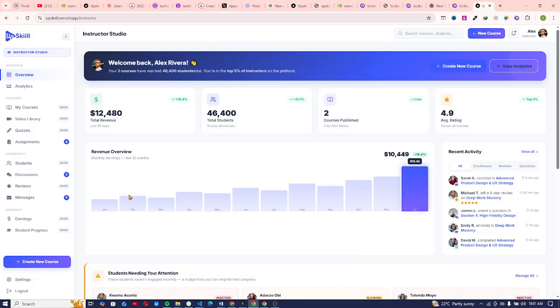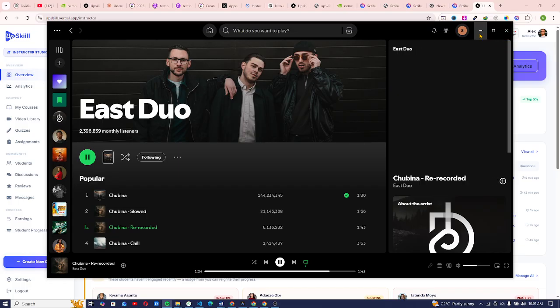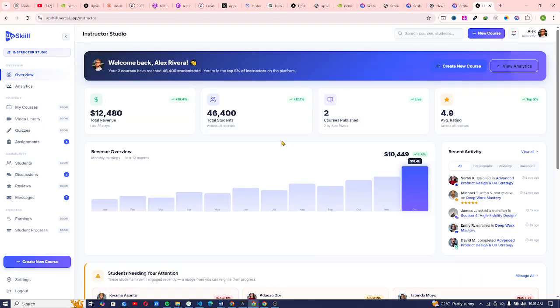And voila, here we are, the instructor dashboard. So this is the Instructor Studio. I believe that creating a frictionless learning environment doesn't just end with the tools that the students have, but also equipping the instructors with the tools and analytics they need to watch their students and see where they are falling short.